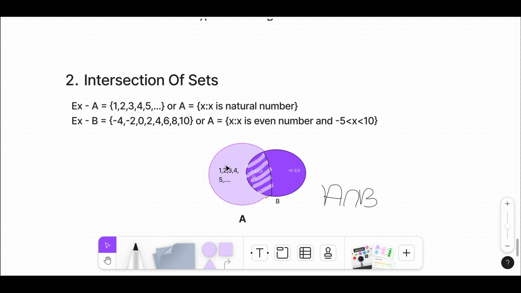So we saw this example, right? In this, the negative numbers are not present here and these numbers are not present here. So the common part is 2 4 6 8 10. That is A intersection B. So what are we going to write in A intersection B? 2 4 6 8 10, because these are the common elements in both set A and set B, right?